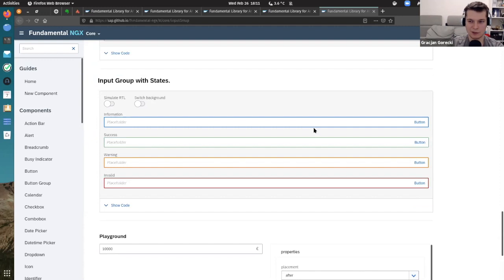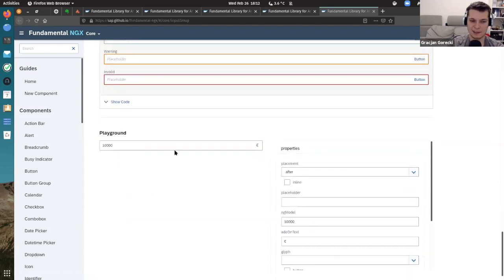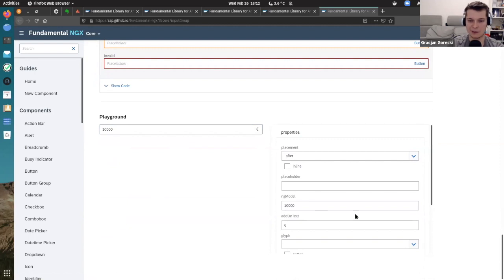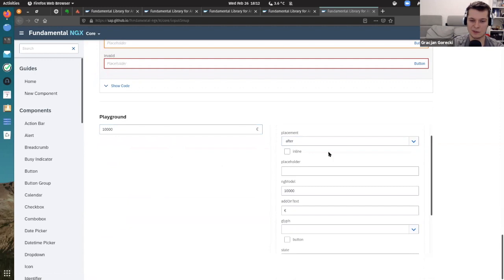Any more questions? Okay, so the last thing is, as with previous examples, input groups also have states, which are information, success, warning, and invalid state. And beneath, you have the playground to play and check what options are available.